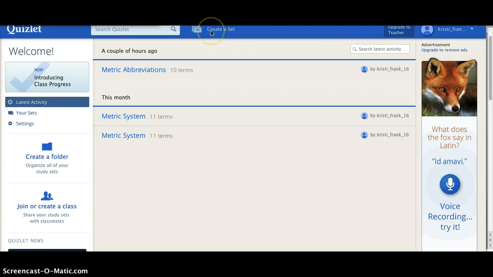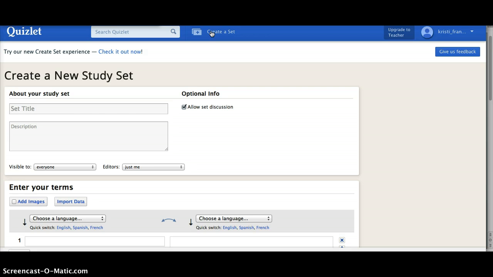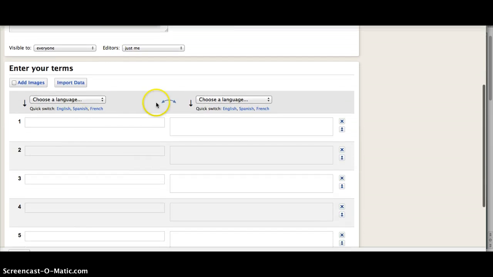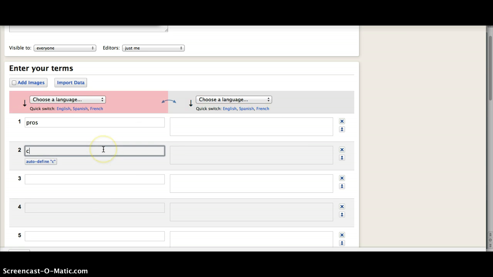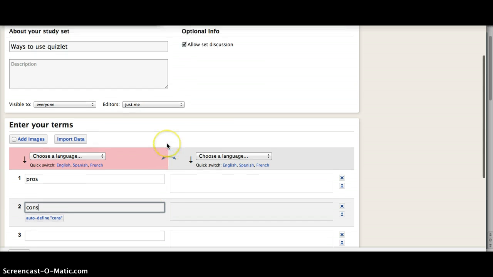You'll select the Create a Set function right here. You can place a title on your set. We'll call this Ways to Use Quizlet. And you can actually write in this area where it says enter your terms, enter exactly what you would like to look at. So we might say pros, and then we'll put into here exactly the pros that we have. You could put cons as well.